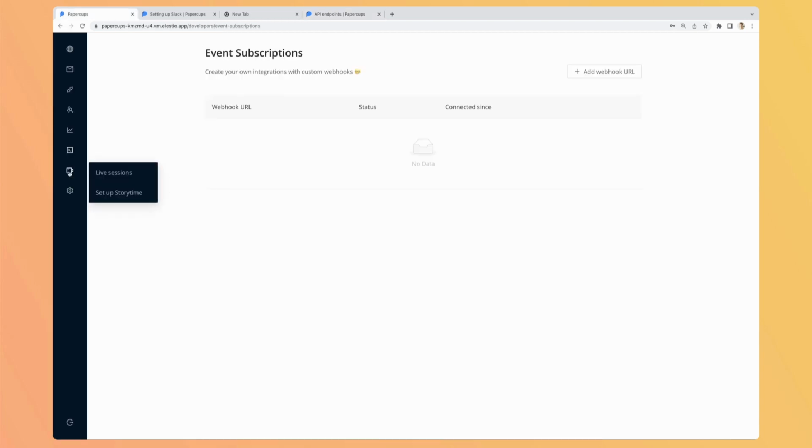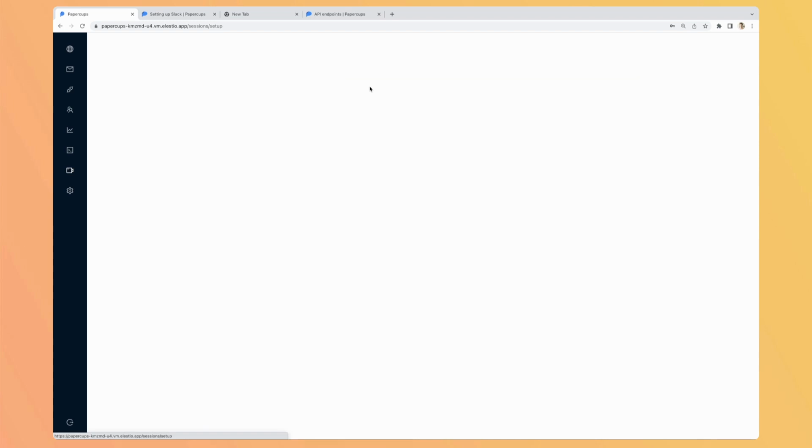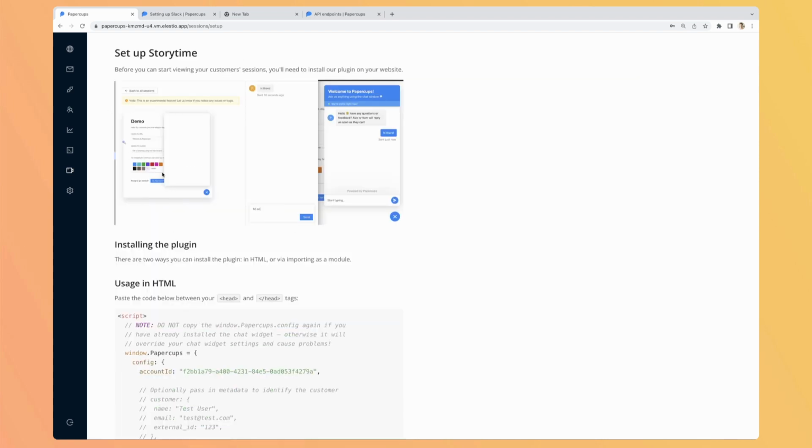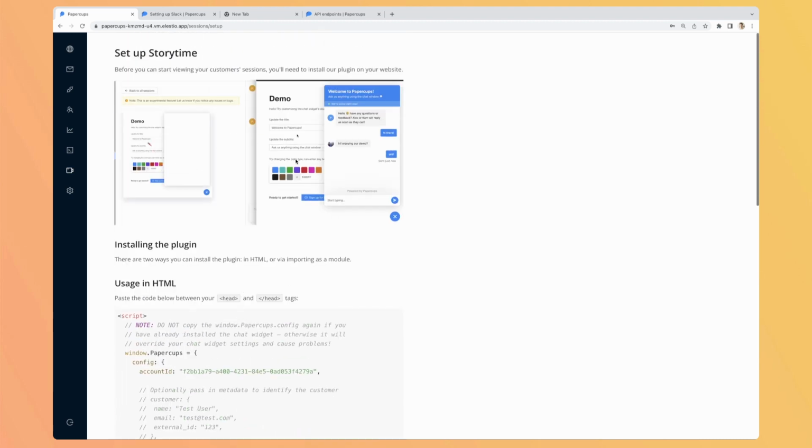You can go even further by enabling live sessions. You need to install StoryTime. The documentation is here to tell you how to install it, but then you can give live support to your users.